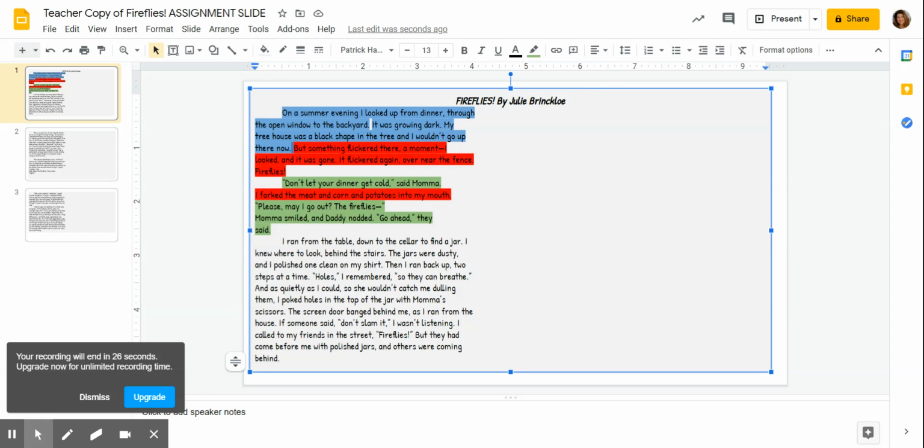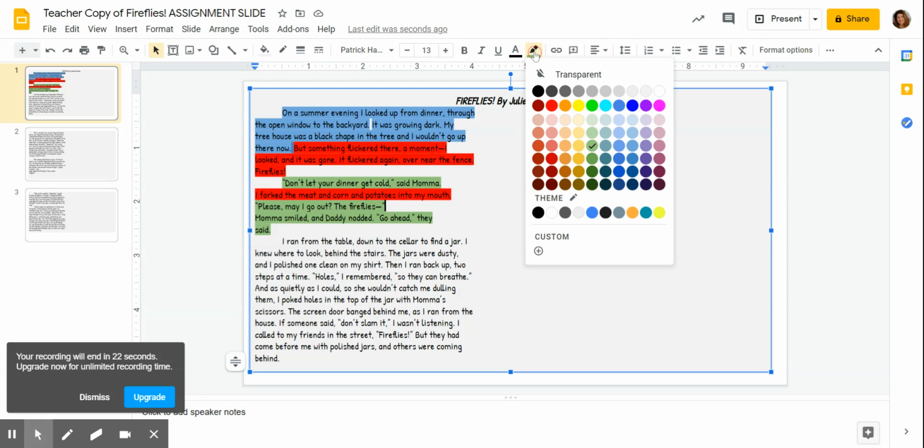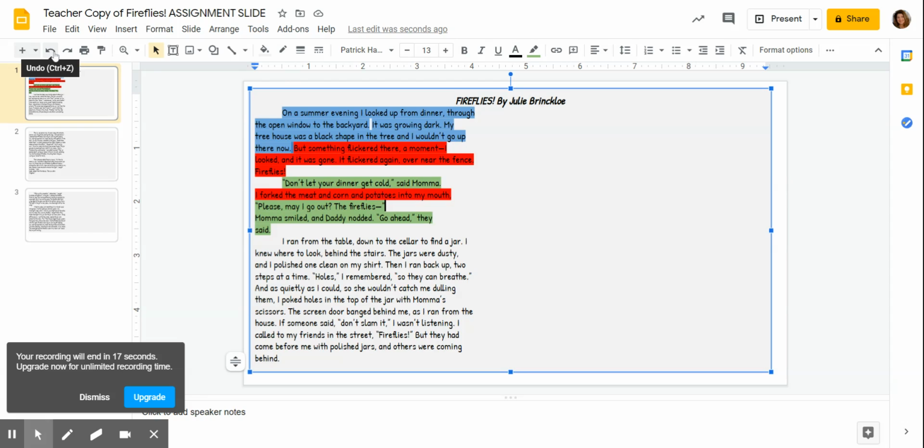All right, so that's exactly how you do it. You highlight, you pull down the highlighter color, okay? You change it when you need to. If something goes wrong, undo is your friend.